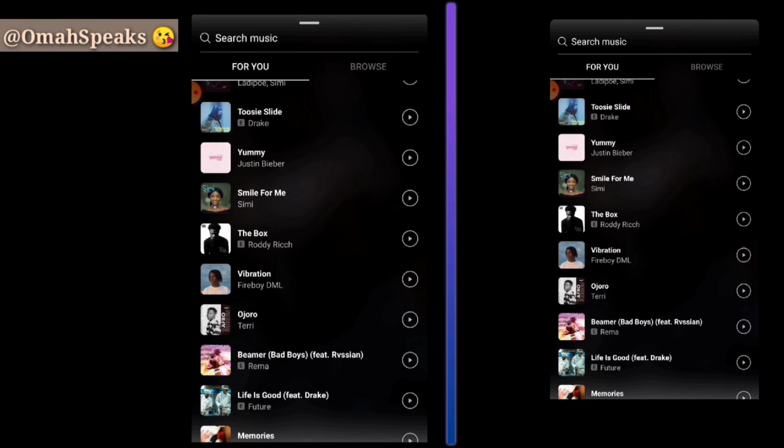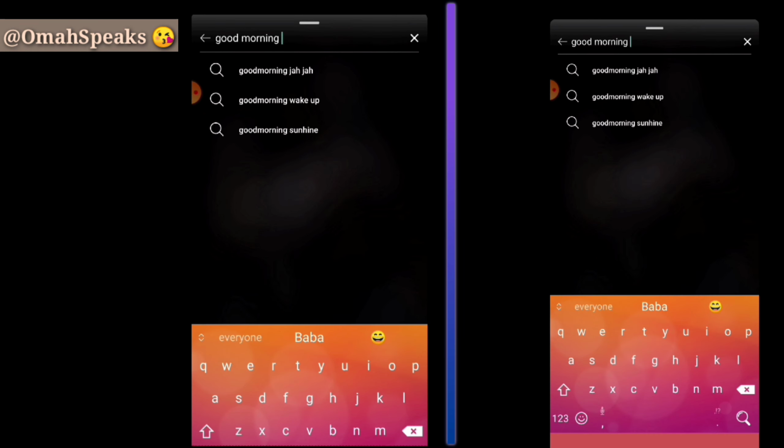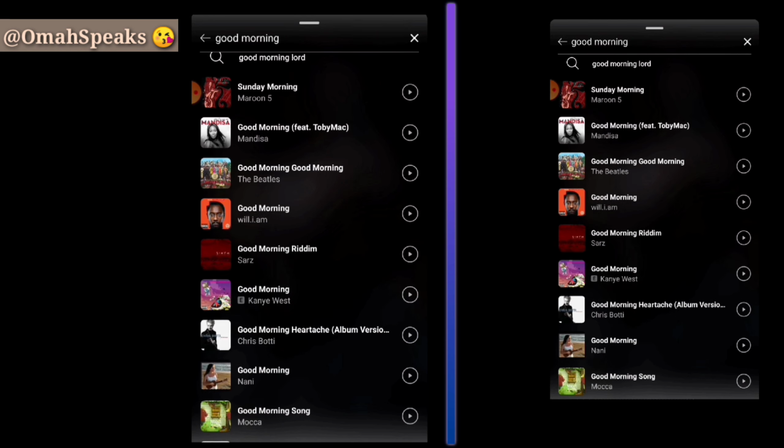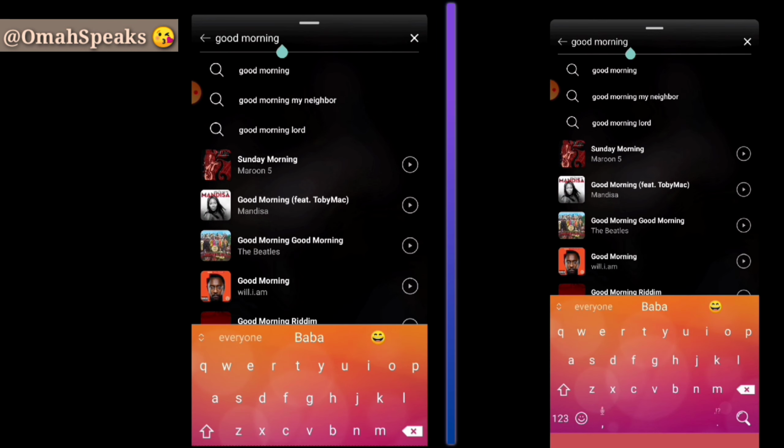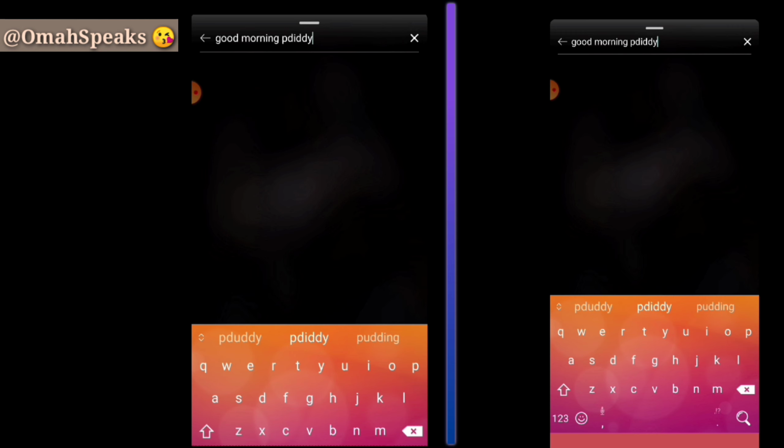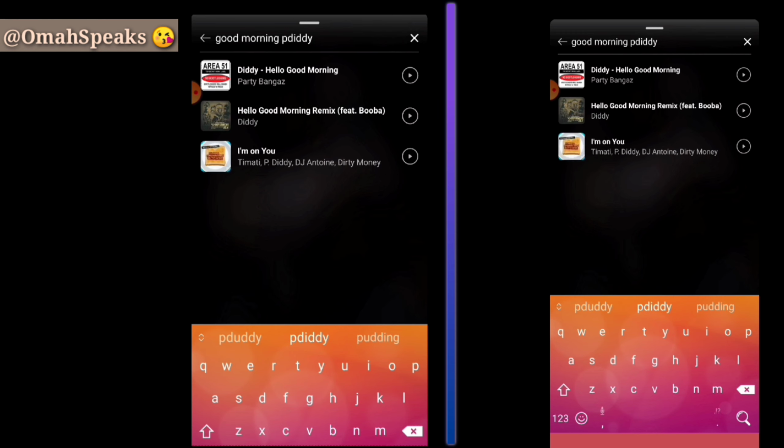Then I'm going to go to music. Music for me is core when it comes to Insta stories. I love to use music to explore. Sometimes I use music that I really don't know, haven't heard before. But today I'm going to be using Good Morning by P Diddy.